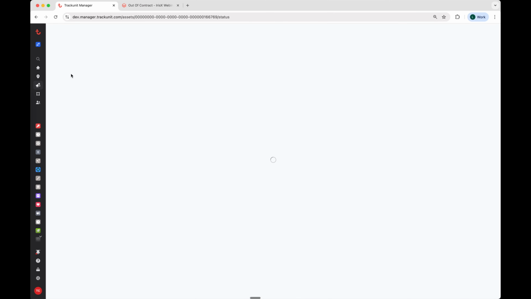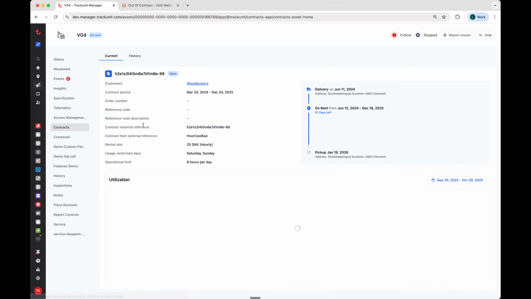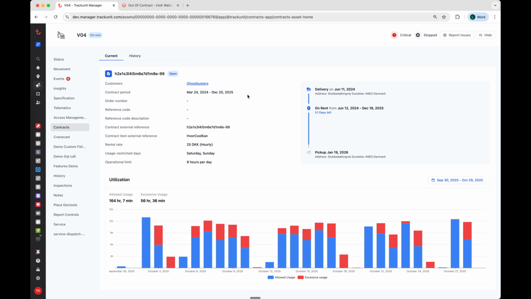You can see the machine here, and attached to it are several contract details: when it was delivered, when it went on rent, how many days are left, and when pickup is actually expected. Next to that, we have the rental rate, and as you can see, usage restricted days such as Saturday and Sunday. Using this information, the utilization chart below already highlights automatically out of contract usage, shown in red, which indicates that this particular machine has been used well beyond its agreed limits over the last month.